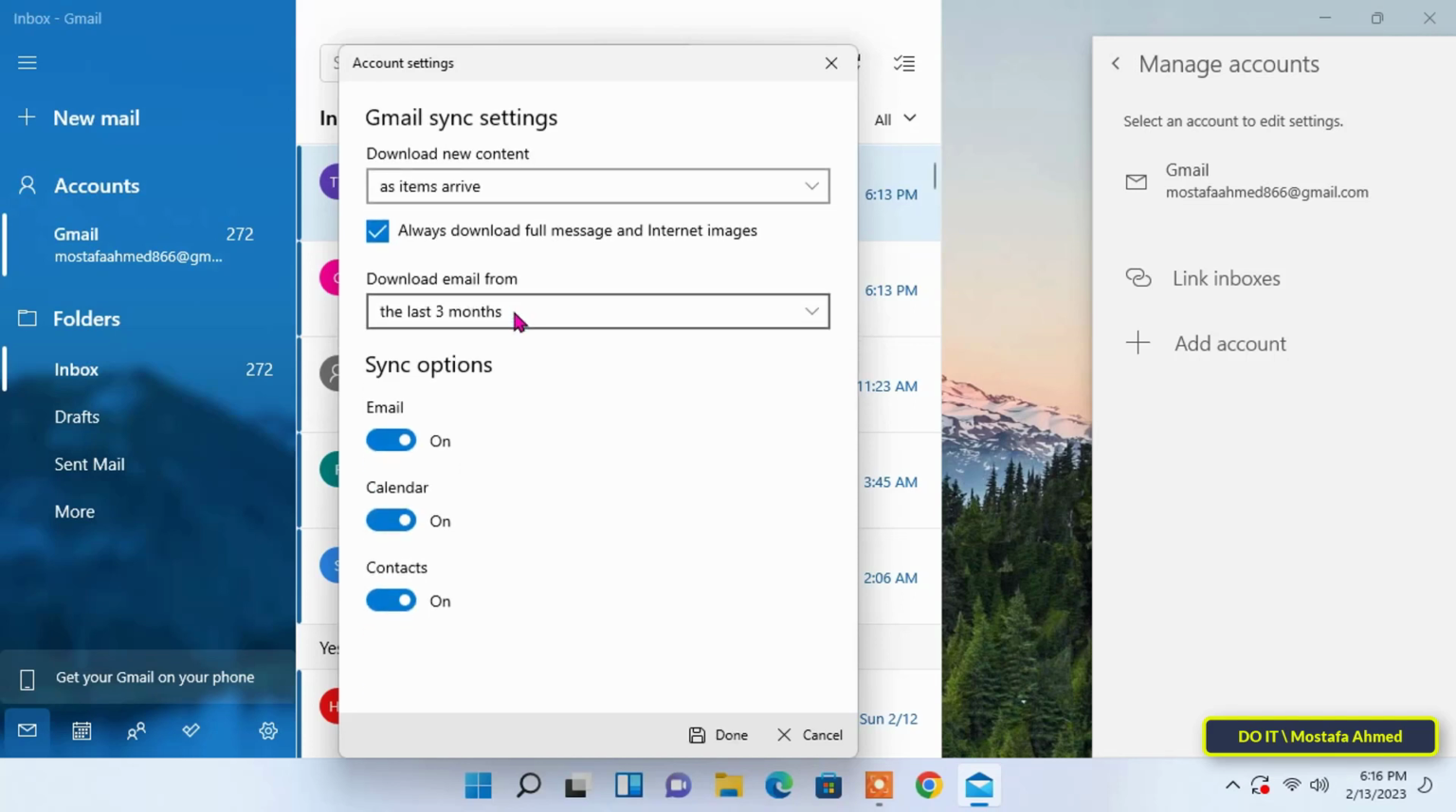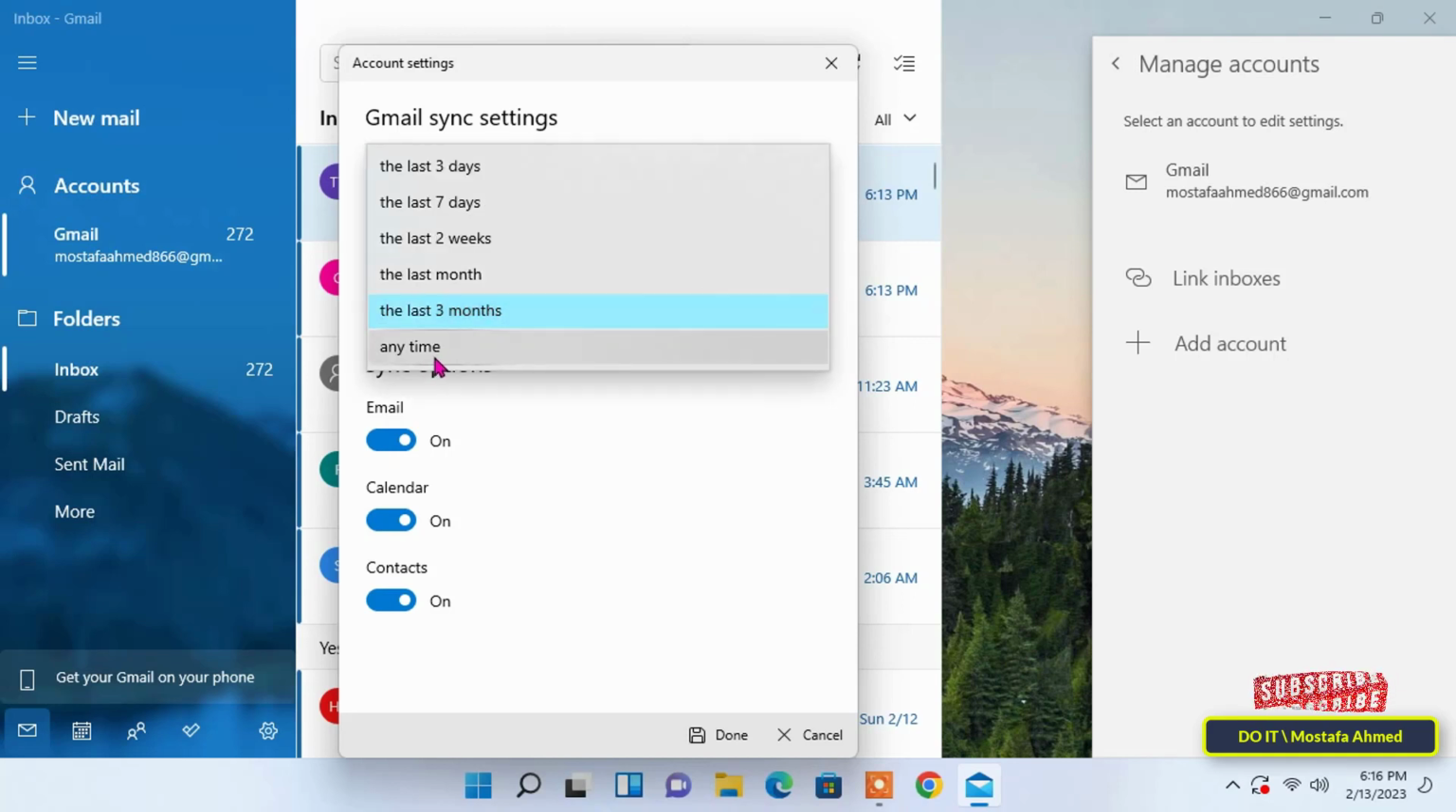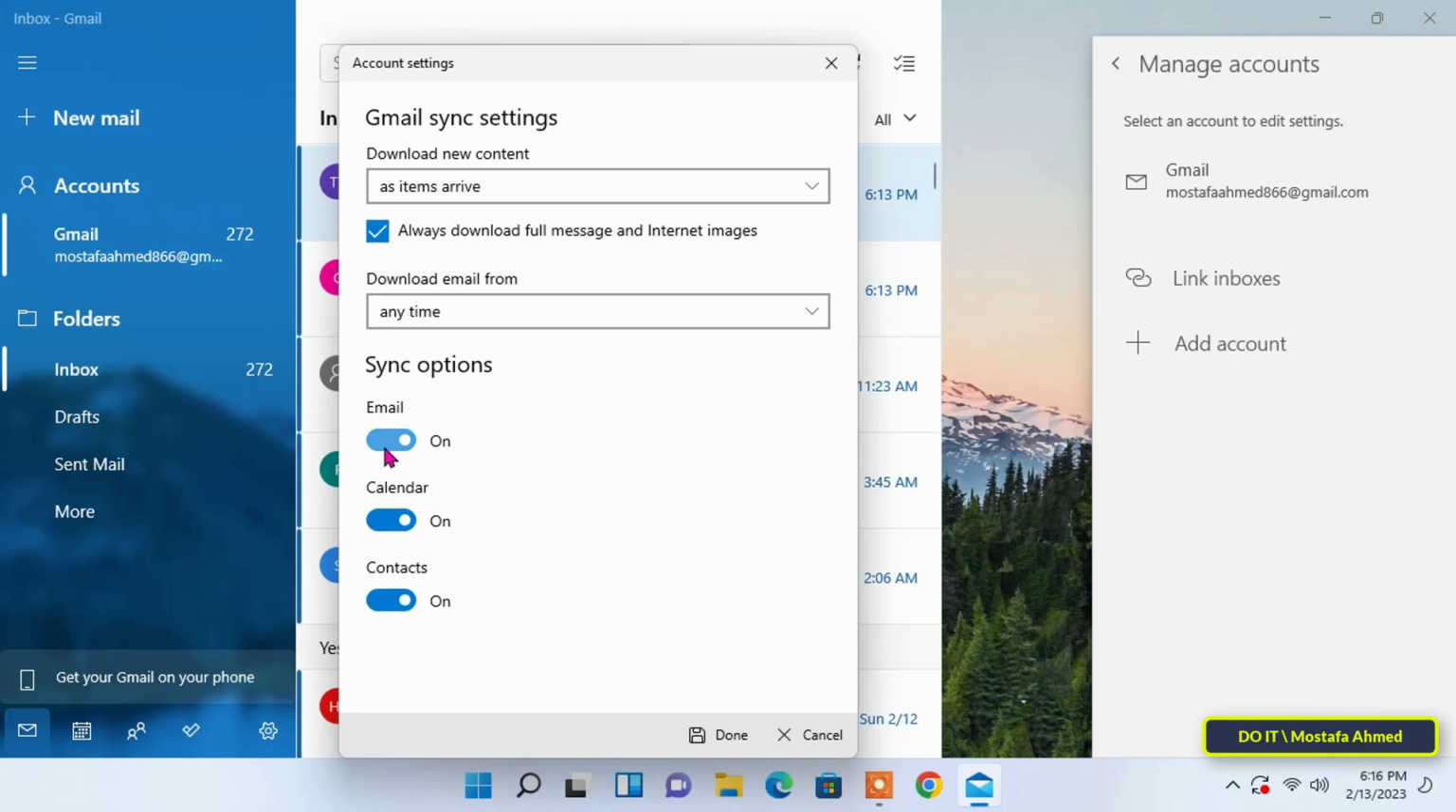Click Change Mailbox Sync Settings. Then choose the time to download the email. Click on the Download Email From and choose all the time. And make a synchronization of the email, the calendar, and the contact. Then, click Done. And the application will download all the emails, not the last 3 months.